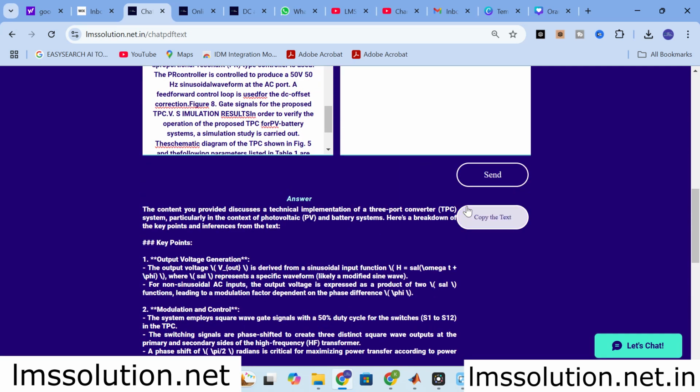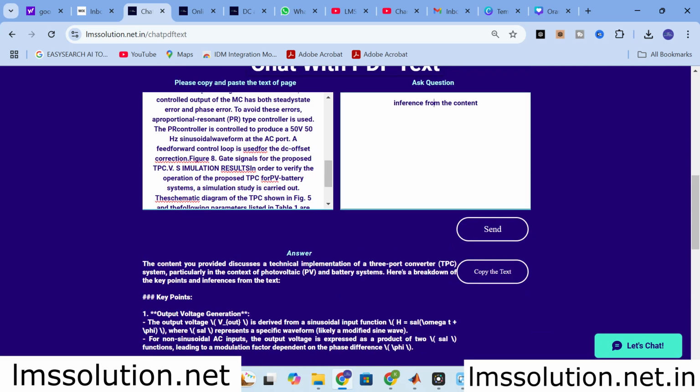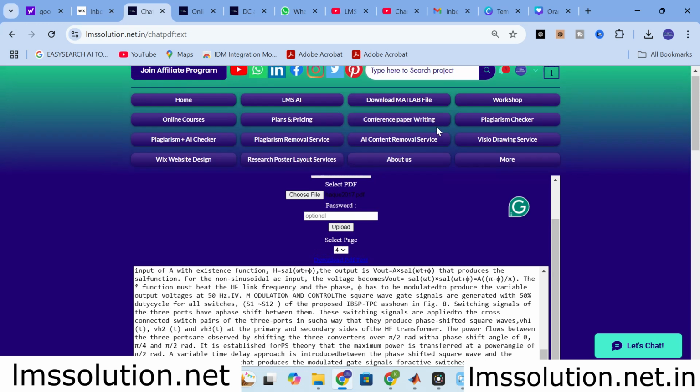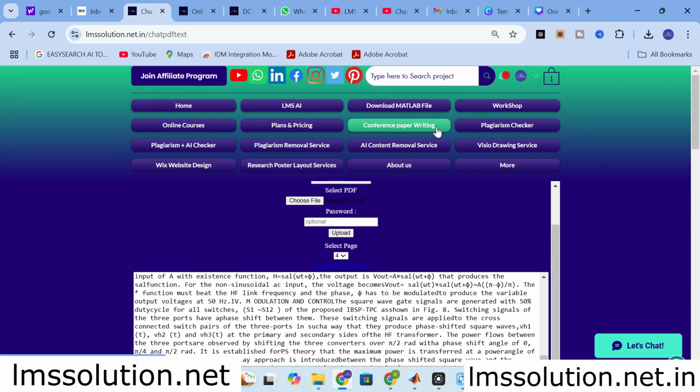Whatever you want, you can ask in this chat option. It will generate content for you. So this is how you can use this chat with PDF text in order to generate better page-wise content for your reference paper. This will be very helpful for those who are making a review paper. So make use of this option and make your research paper writing simple using this AI template.